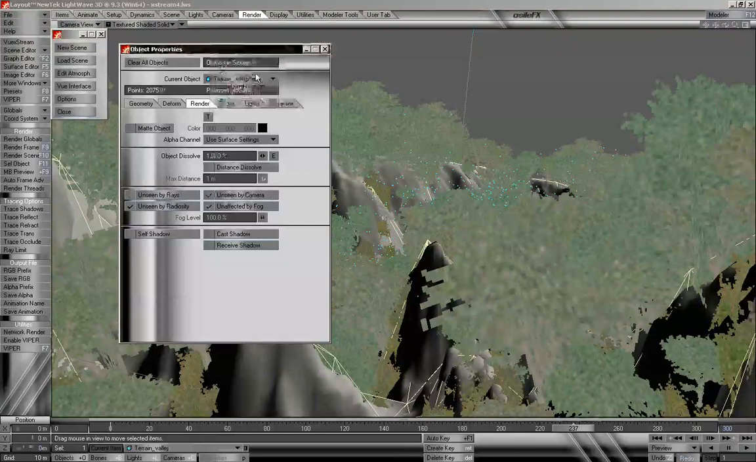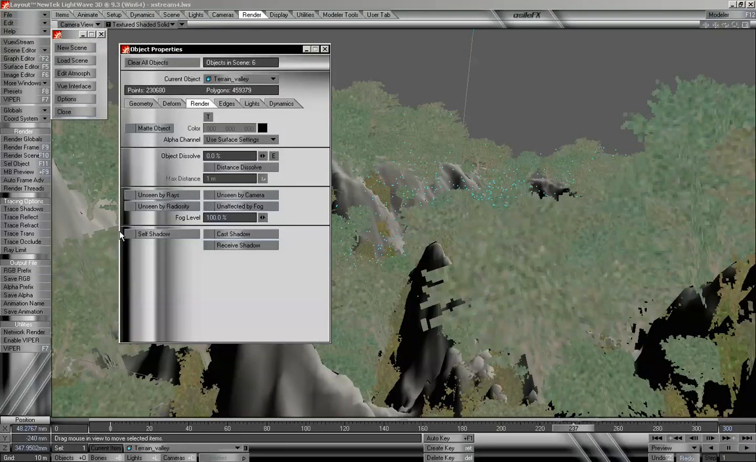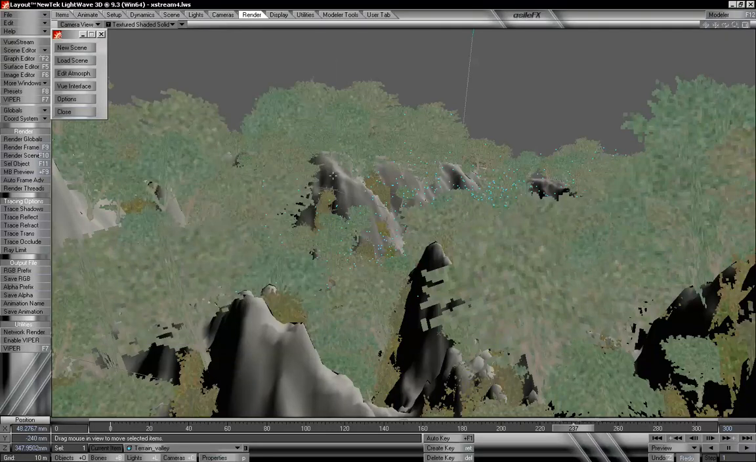If we go back into our terrain valley, we see that we also have Self Shadow, Cast Shadow, and Receive Shadow off, because we don't really need those options on. This is kind of just a trick to get the volumetric plugin around the terrain in order to work correctly.